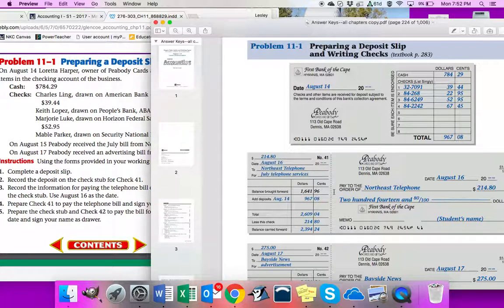If you remember, a lot of the time you're going to see things like "paid this bill, source document, check stub 41." Well, this is where that check stub comes into play. You'll see here check stub number 41. Under add deposits, I wrote August 14th, and then the amount of the deposit. Then I added the balance brought forward and our deposit, and this is our new total. This is the balance that was brought forward from the previous check, so this is supposed to be the balance of our checking account.